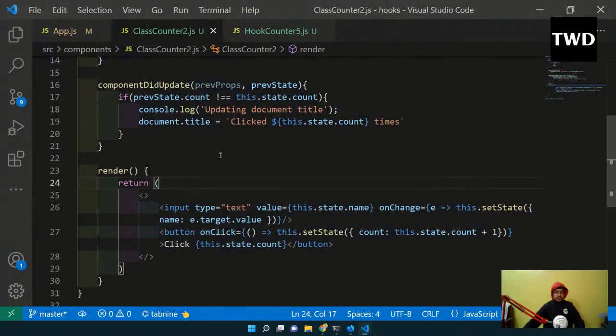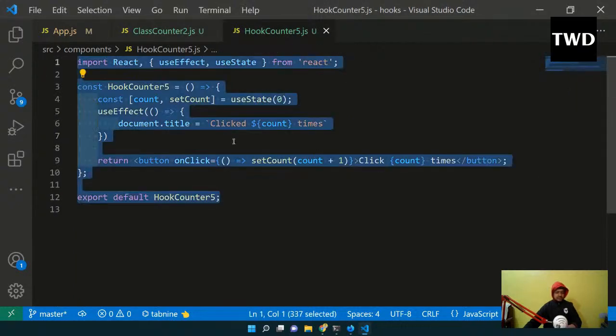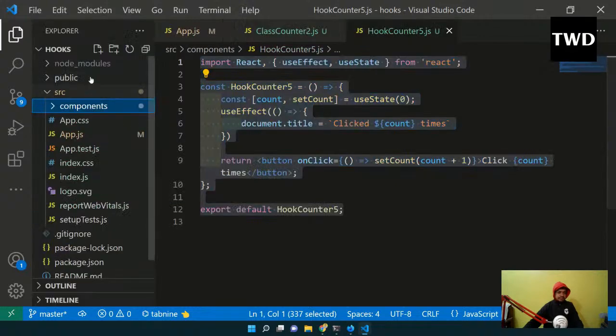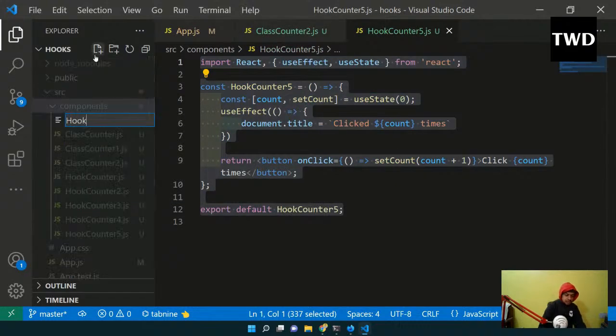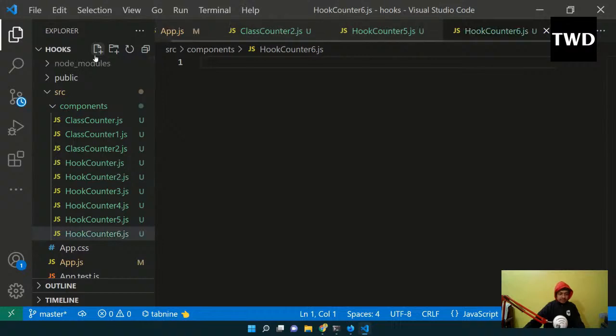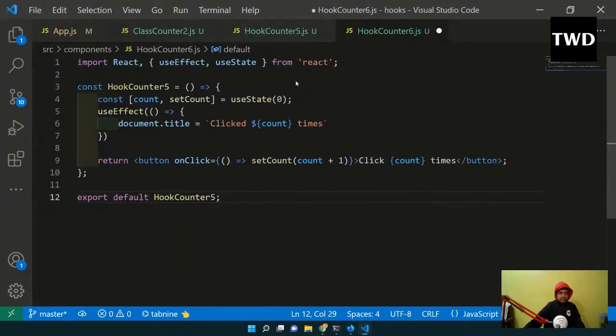So this is how we do it in a class-based scenario. Now we are going to do the same thing in a hook-based scenario. Let me copy this and name it hook counter 6.js and paste it.